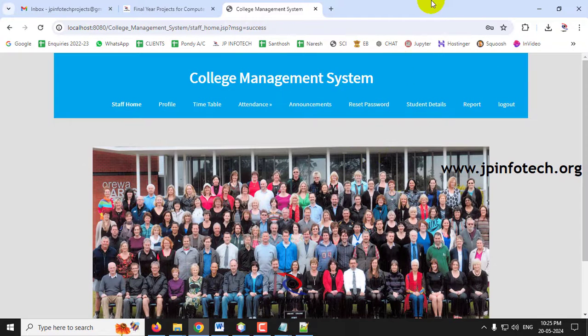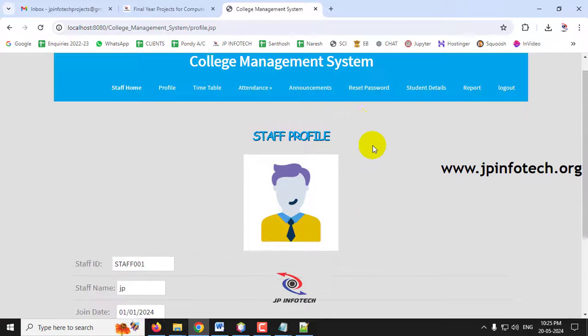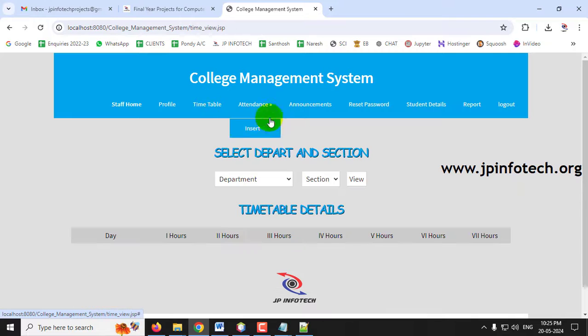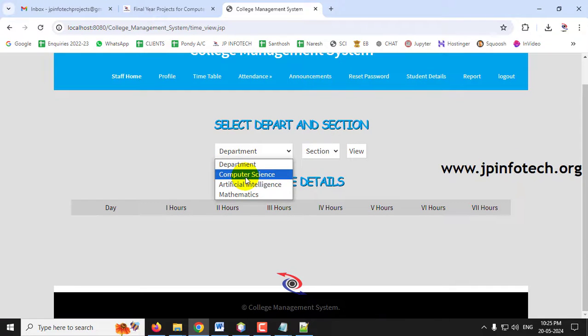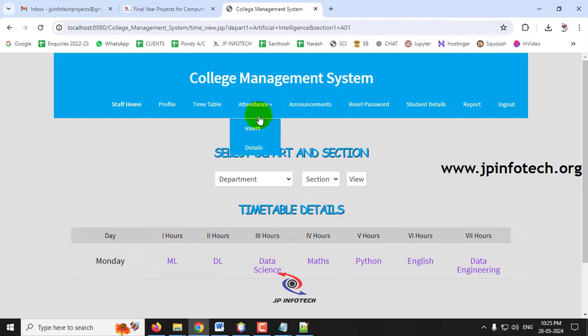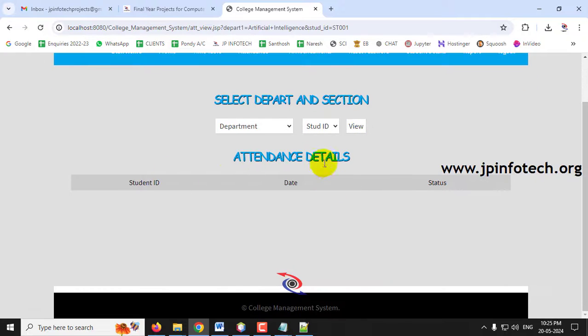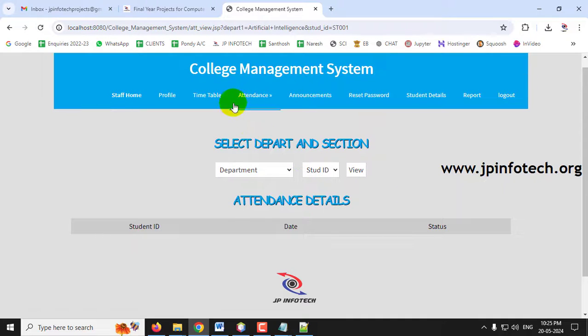So now in the staff part, the staff can see their profile with the details whatever the admin has given, and they can view the timetable. Whichever timetable they want, they can view it, and they can mark the attendance of the student. So if you go to the details now and select artificial intelligence and view, you can see there is no attendance done. So now let me mark attendance for the student.